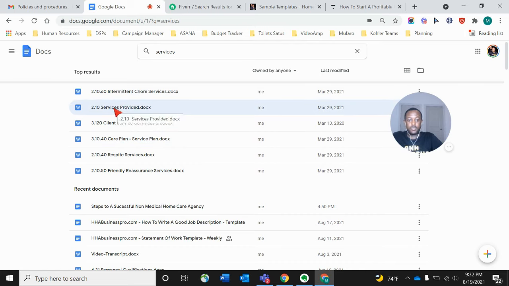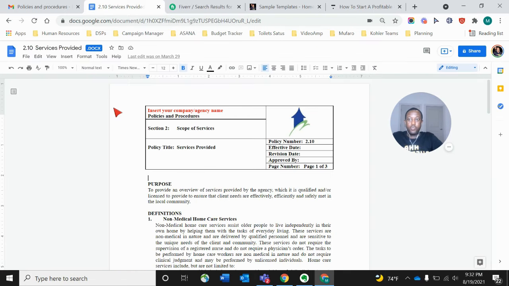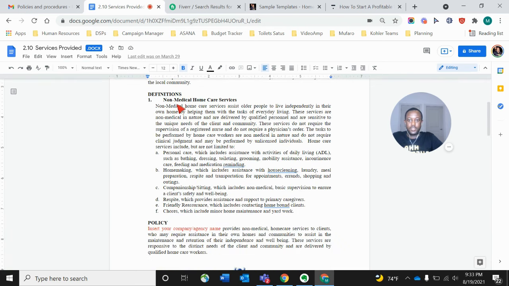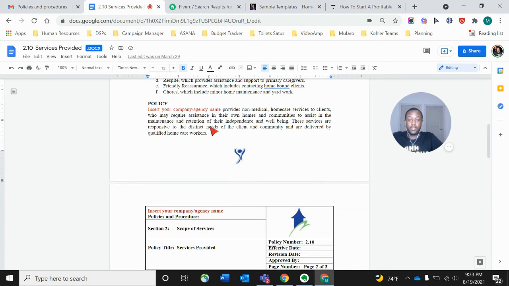So let me start with services provided. When you open the services provided template, you're going to see an option for you to insert your company name right at the top. And then if you scroll down, it's going to list out everything that you, as the licensee, should submit to the state, which is non-medical home care services. It lists them all out here. These are all of them. So here where it says policy, right under where it says policy, you can insert your company or agency name as well. And everything is also already listed out for you.